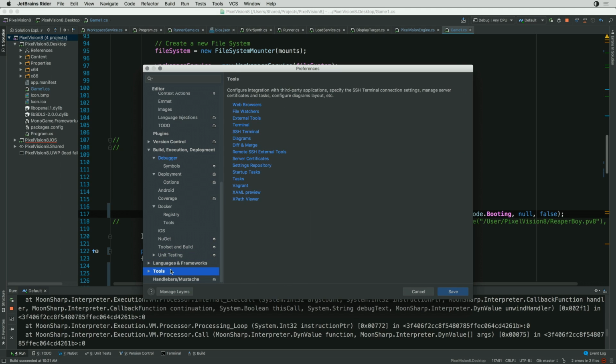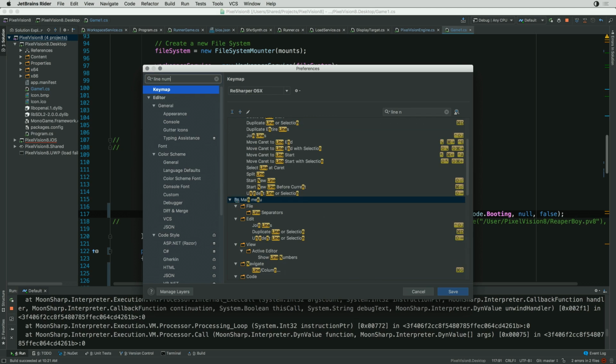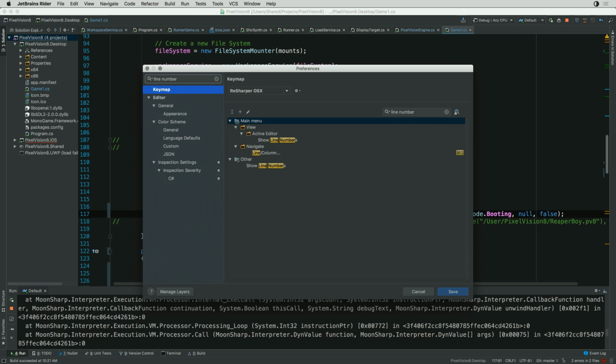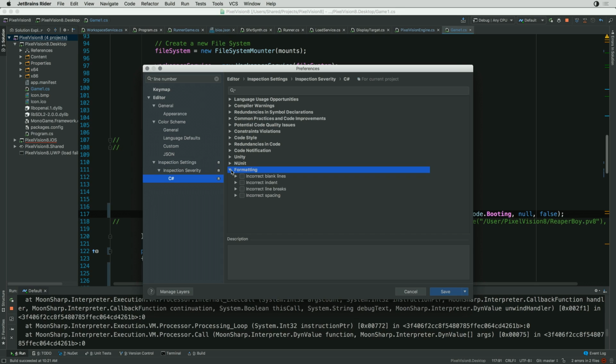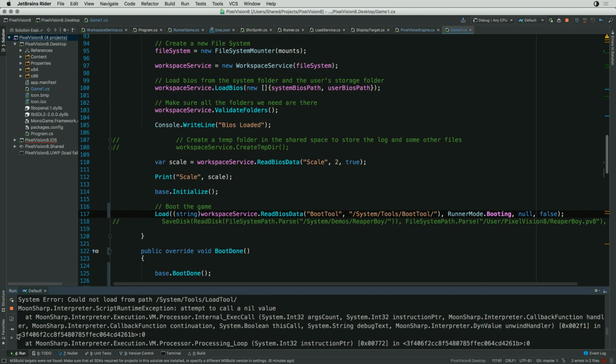I'm not sure why I can't get line numbers. I don't know why it doesn't inspect C#. Redundancy, code notifications, Unity unit formatting. Well, I'm not really entirely sure why I can't see the line numbers here. Maybe there's a panel setting here saying restore layout, run, default.